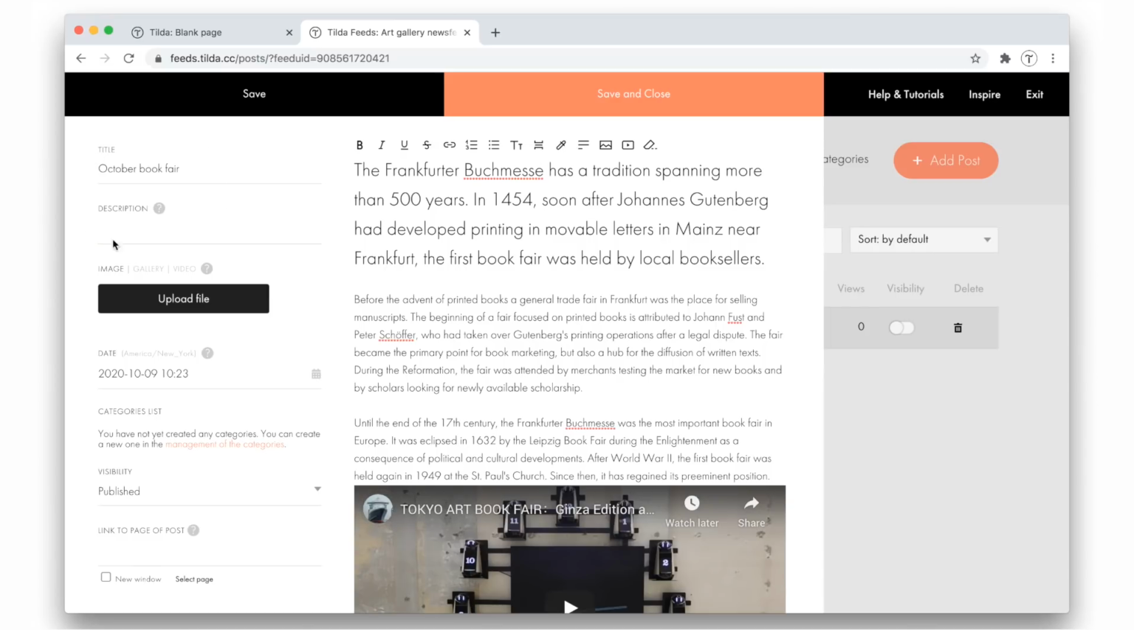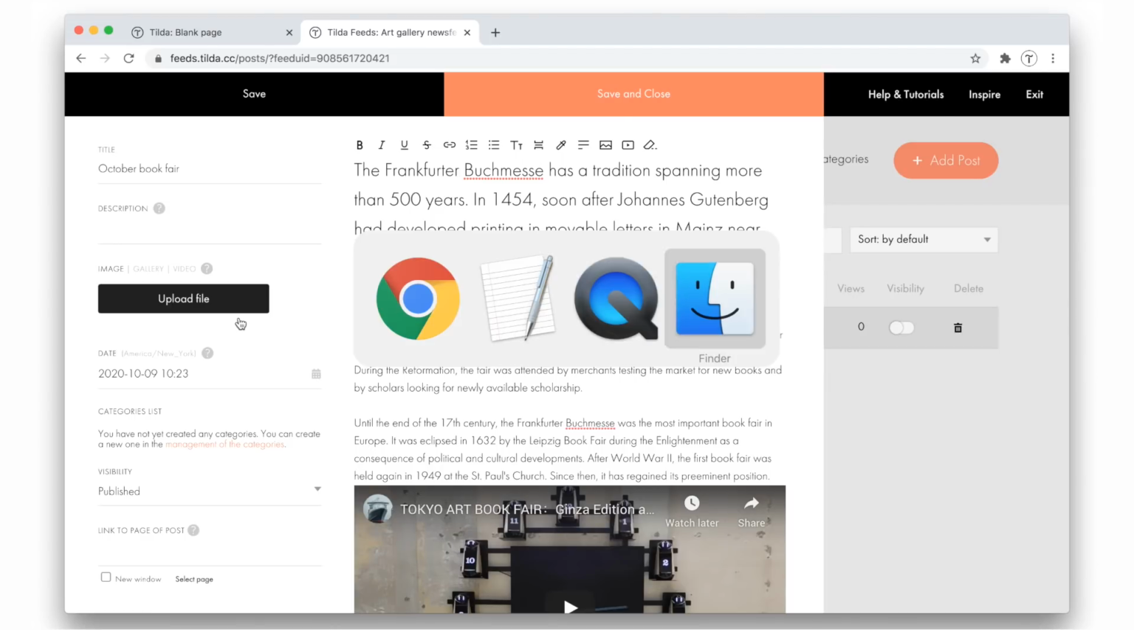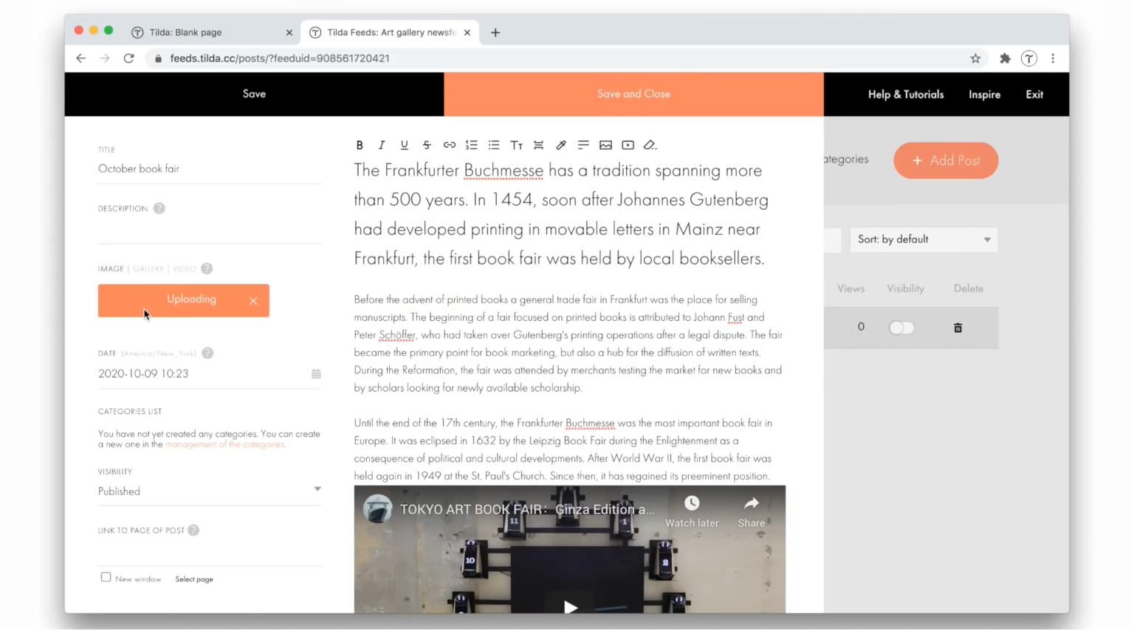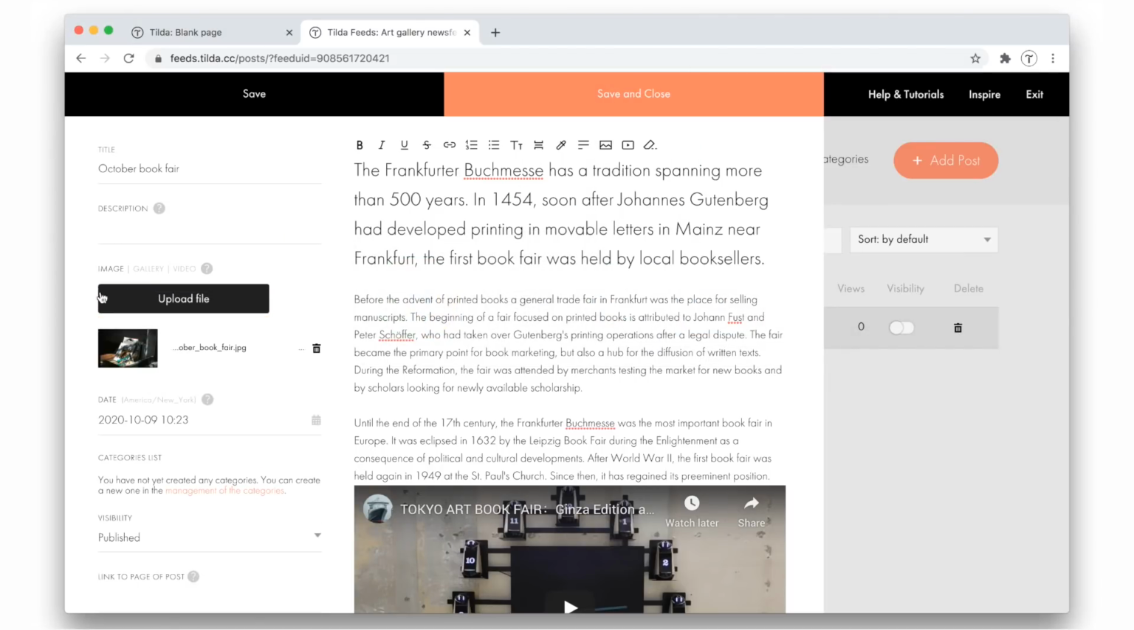The title and the description is what people see on your blog page, next to the thumbnails. A thumbnail can be added right here. Let me do it quickly. I drag and drop my picture here, and it's uploaded. You can also upload several images by selecting Gallery or paste a link to the video.